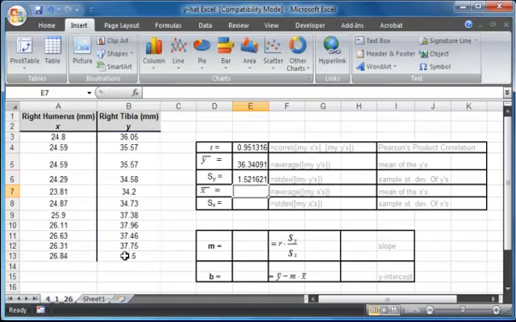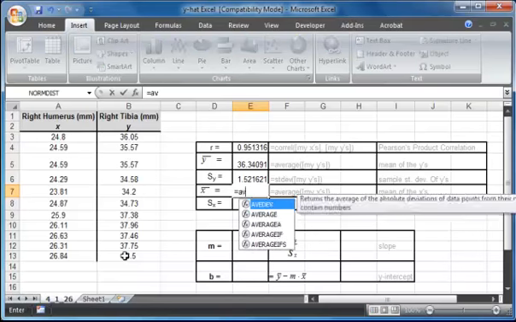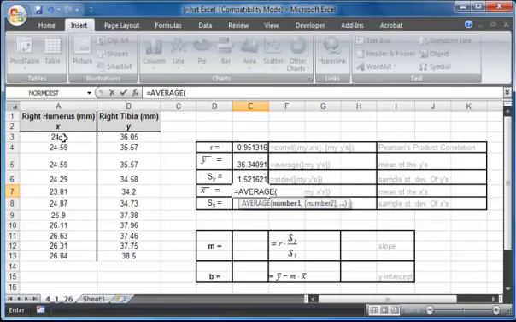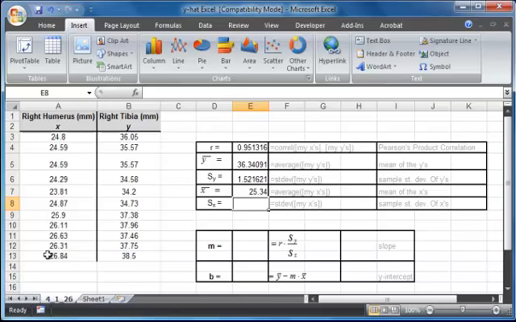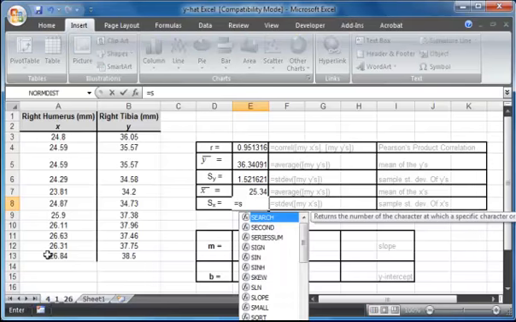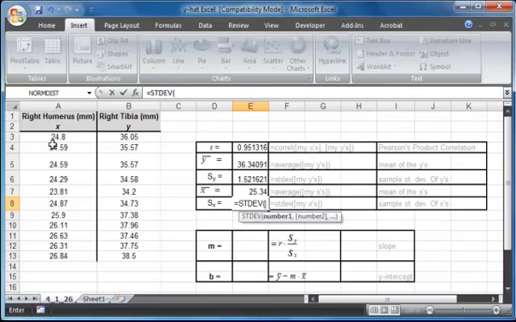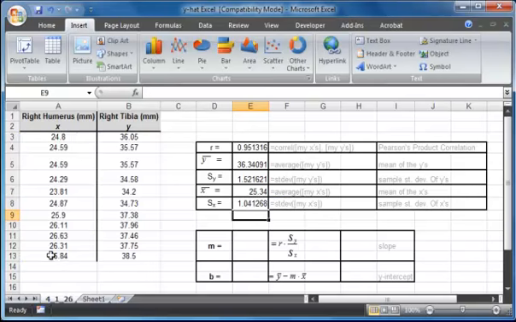Next, I need the mean of my x's, so I'm going to use my AVERAGE command again. This time I'm going to select my x's though. And my standard deviation, my sample standard deviation, I should say, of my x's again. And so here I have my basic information.